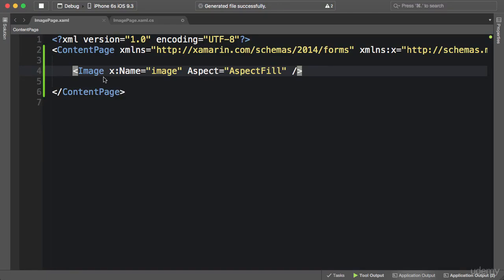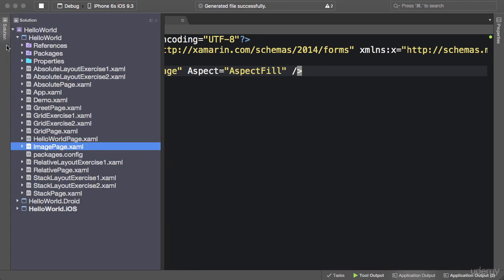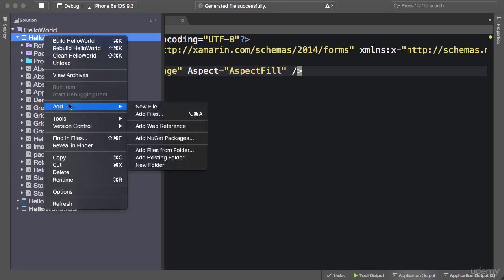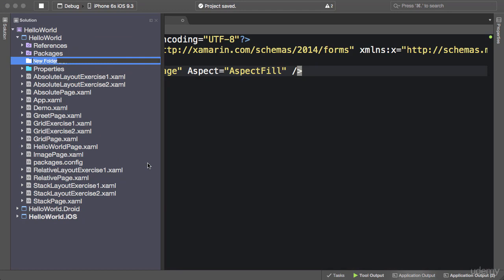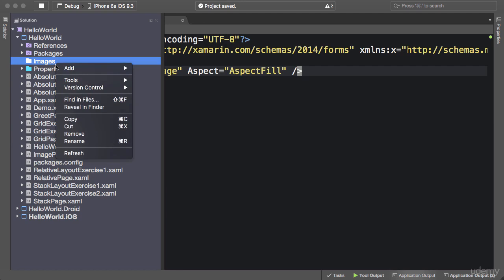All right, now let me show you how to embed an image in your application. So I'm going to go into Solution, right-click the Portable Class Library project, add a new folder. I'm going to call this Images. Now I'm going to right-click this folder, add File.